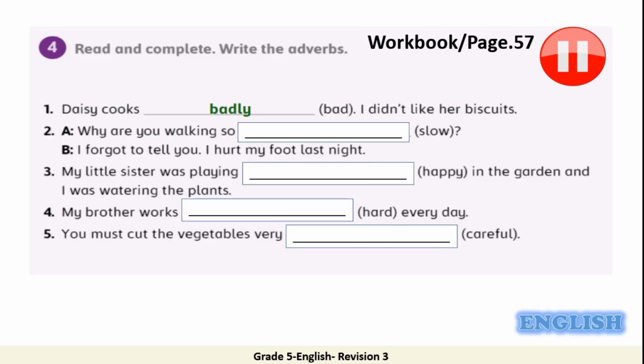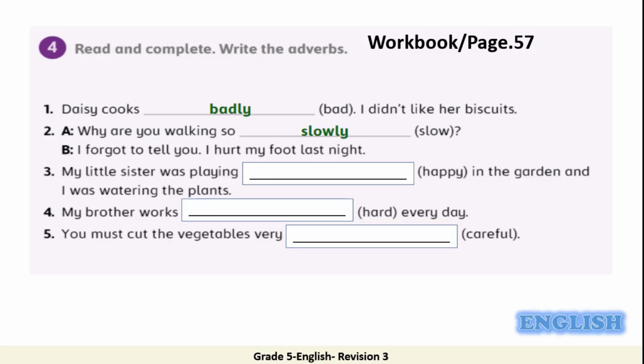Let's see the answers. Number 2. Why are you walking so slowly? I forgot to tell you. I hurt my foot last night.